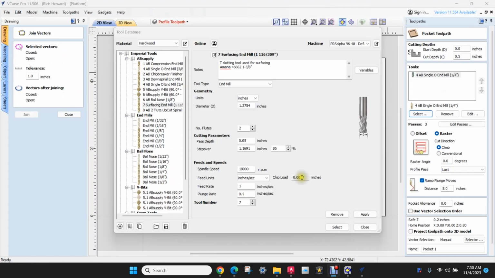So I am thinking a 0.001, 0.002 chip load is going to be perfect for this. 18,000 RPM is the right RPM for this bit. Cutting pass, step over. I'm going to reduce that to 65%. 18,000. So, yeah, it's a 1 and 3/8 diameter bit. 18,000 RPM. 0.001, 0.002 is a good chip load range. Feed rate, 1 inch per second, or 60 inches per minute.